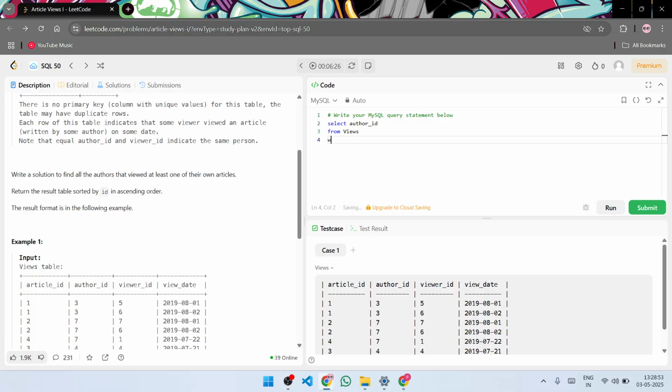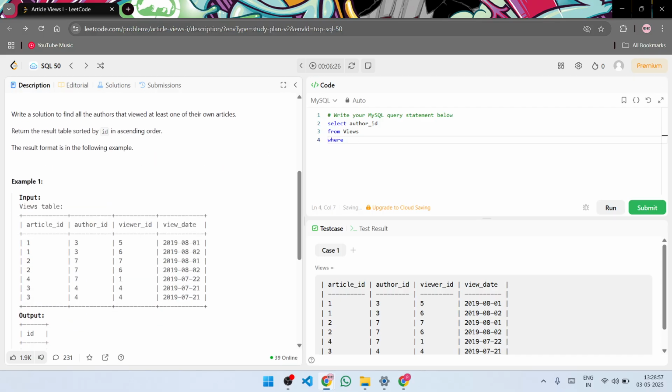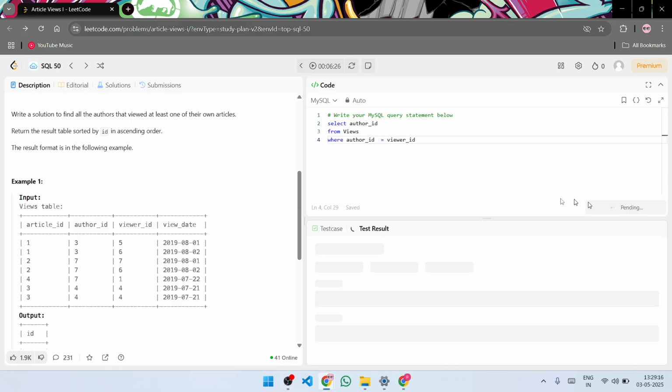What is the filter that we need to provide here? So where author ID equals viewer ID. So mind you, I am deliberately doing a mistake here so that we'll get to know what are the chances of errors we can do in this code. See, it will give wrong answer. Let's see why it is that.